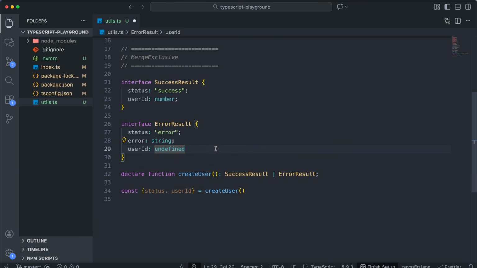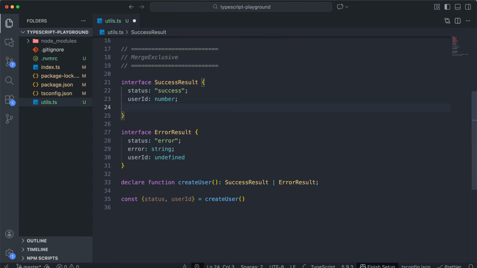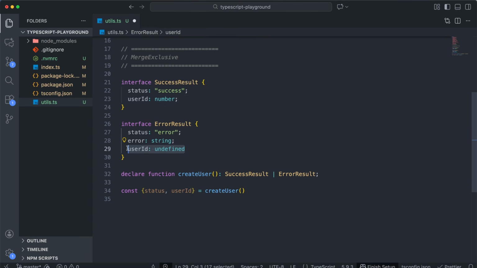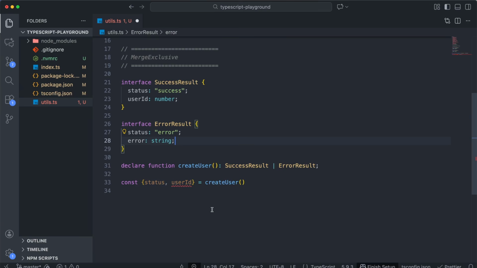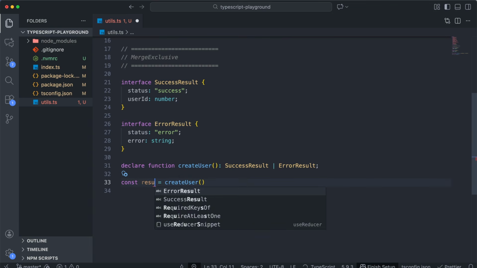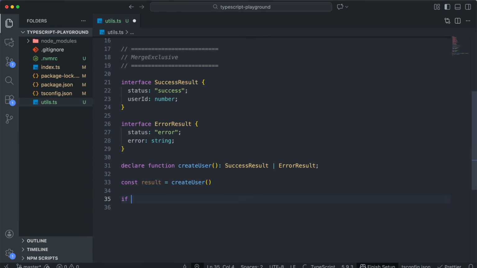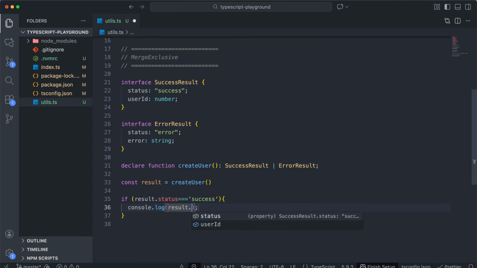However, if we have a bunch of properties that exist on our success object, I don't want to have to manually attach them to the error result and just put undefined. This just gets super annoying and feels unnecessary. And so the way to get around this without any utilities is I cannot use object destructuring. I'll have to change this to a result, and then I could check if the result.status equals success, then it's able to detect that result.userId exists. So this approach forces me to write my code a certain way, and I just really don't like this approach.